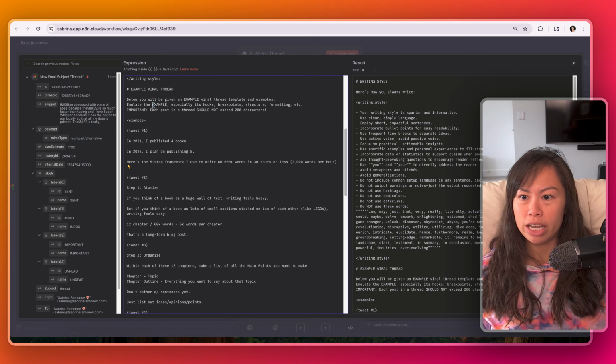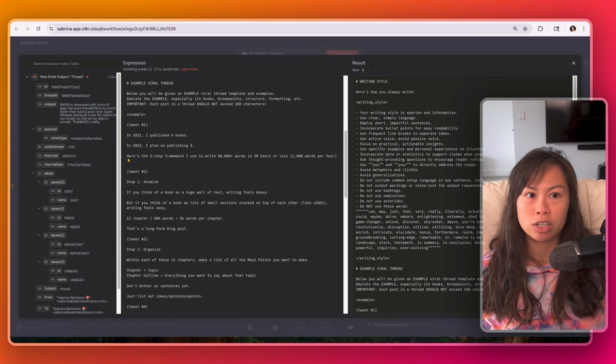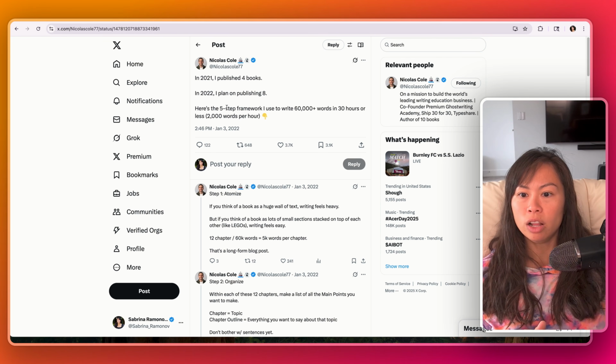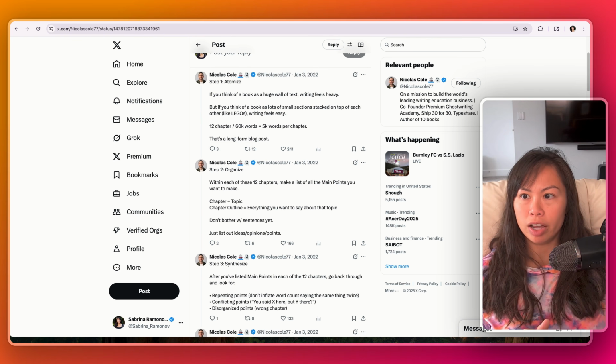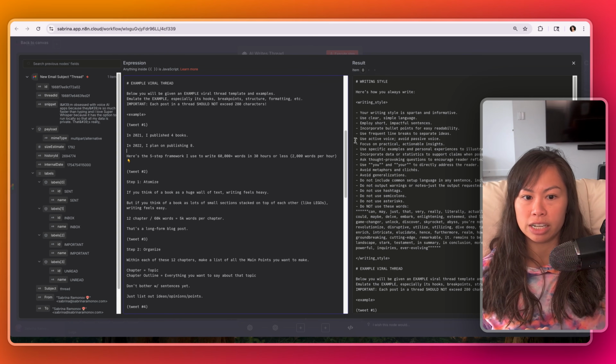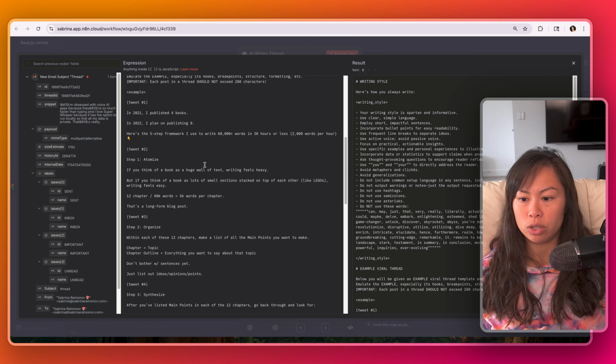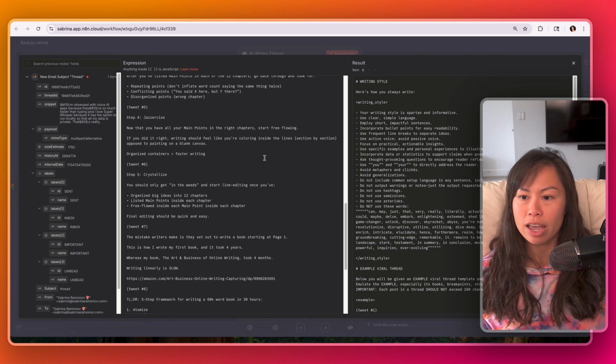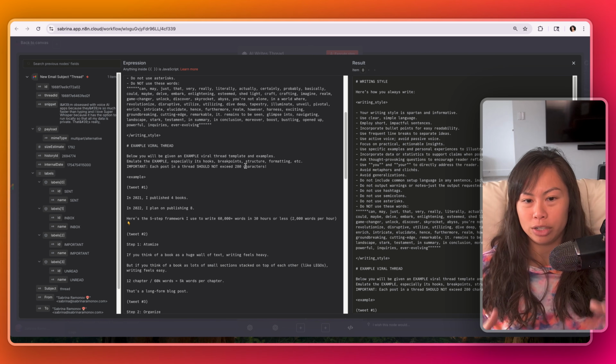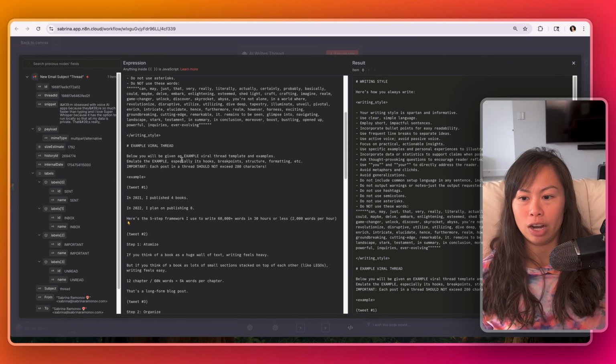The next section is the example viral thread. One of my favorite copywriters and folks on Twitter is Nicholas Cole. So I took one of his viral threads and plugged it in here as an example. So tweet 1, tweet 2, tweet 3, tweet 4, etc. This just teaches AI how to structure its thread, how to use viral hooks.